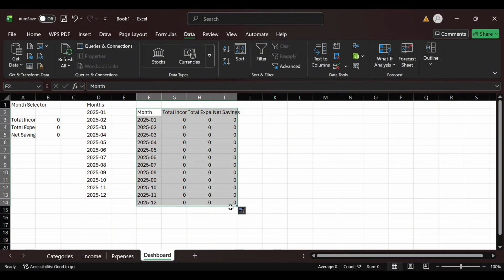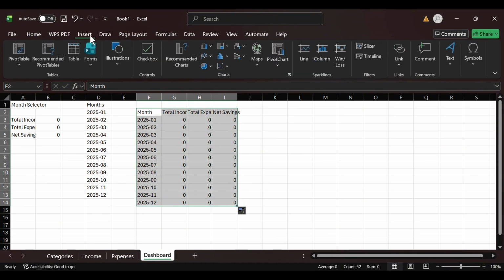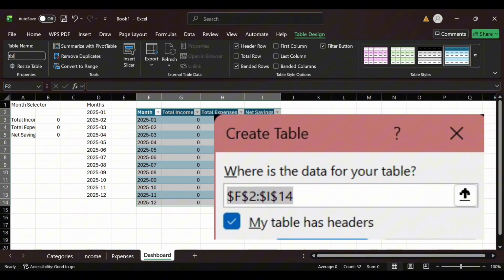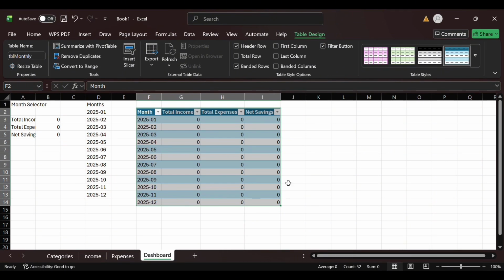Now select F2 until I14 and insert a table. You can always name the table. I name it as table monthly, and make sure you tick the my table has headers checkbox.